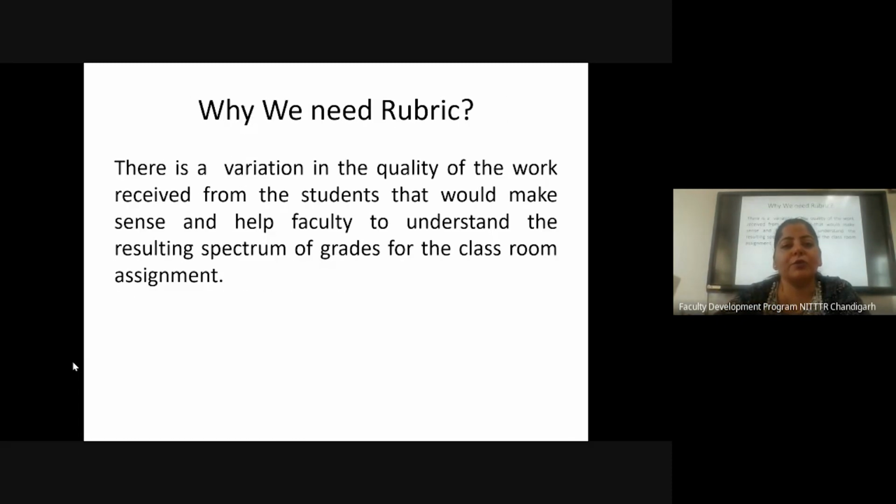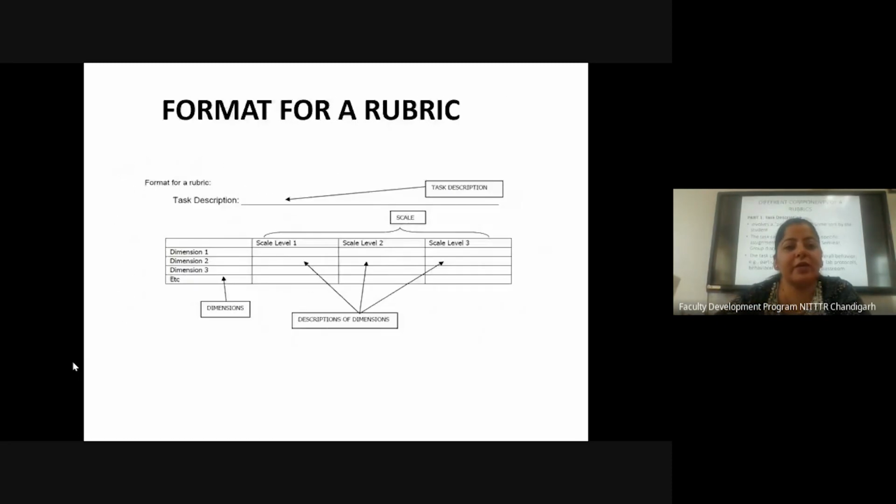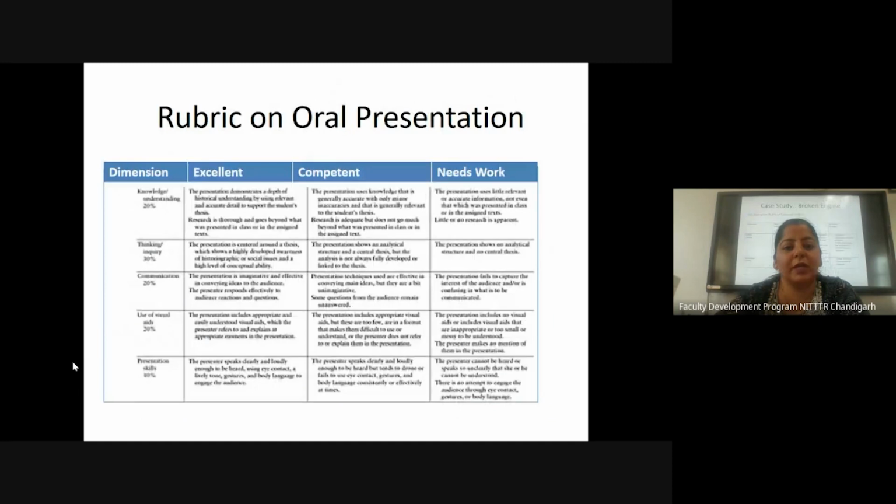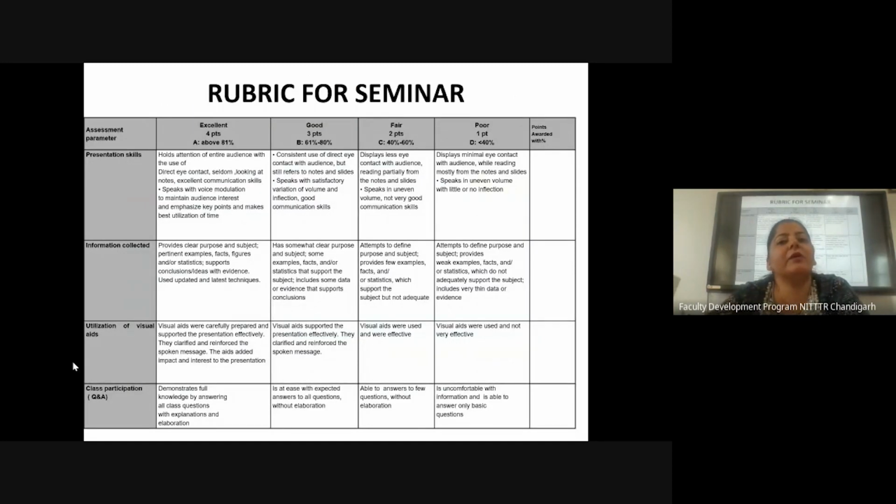So first I want to show you the rubric sheet just to have a hint of what we mean by rubric. So for example, your target is that the student must be able to present information in a research-based seminar activity. So you want your student to be very good in terms of presentation skill, information collection, utilization of visual aid, and class participation.